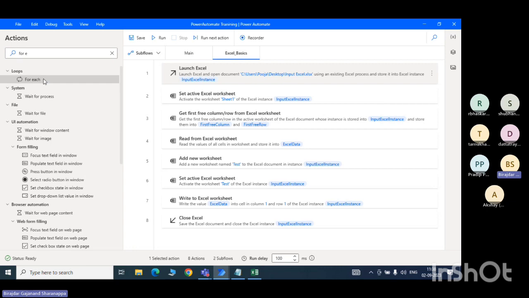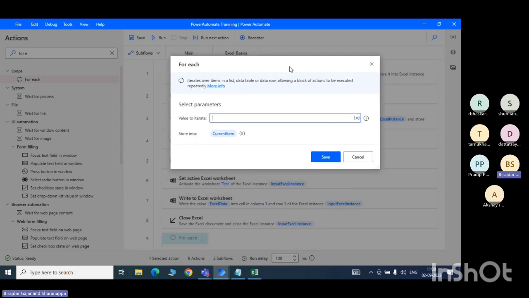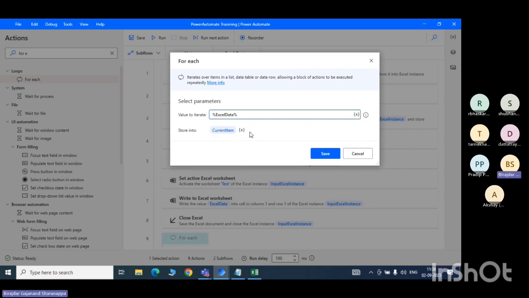In UiPath we have different For Each activities for different operations, but here it comes up with a single activity with all the operations. I'm taking the For Each, and the value to iterate is the Excel data. So take that Excel data, and it will automatically get stored in the current item one by one. One by one, row data will be stored in this particular variable. So current item is going to iterate one row at a time from this Excel data.